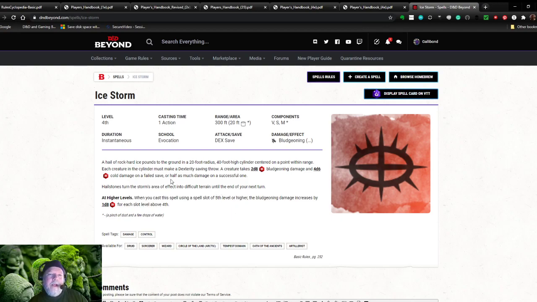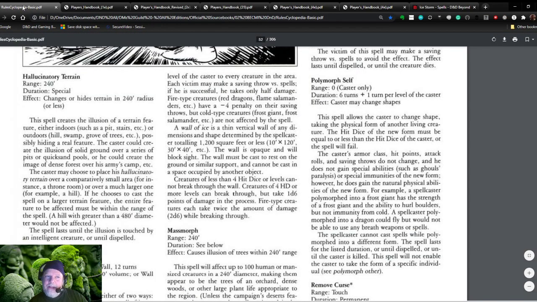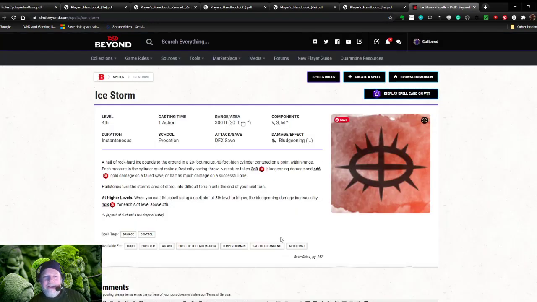Now, in a few months, when we get to the W's, we're going to be looking at the Wall of Ice, and so we will come back to this spell once again at Rule Cyclopedia, and we will take a look at the other branch of that spell as it diverged and see how that has changed over the different editions.